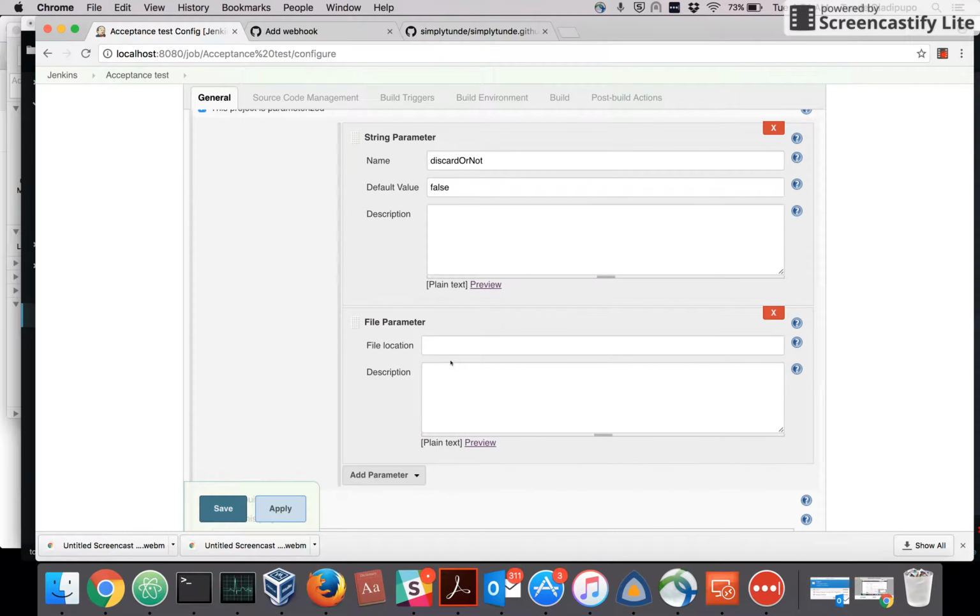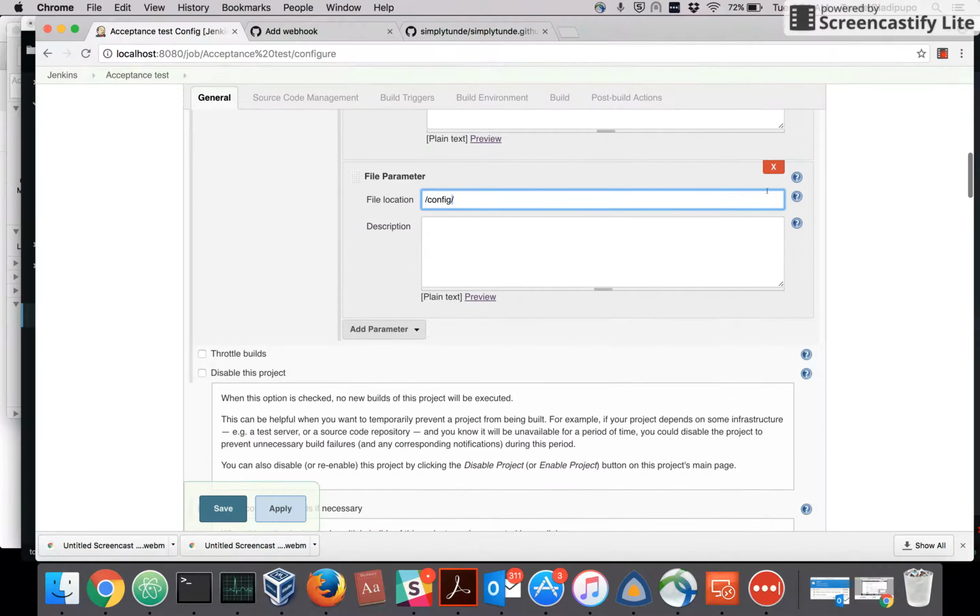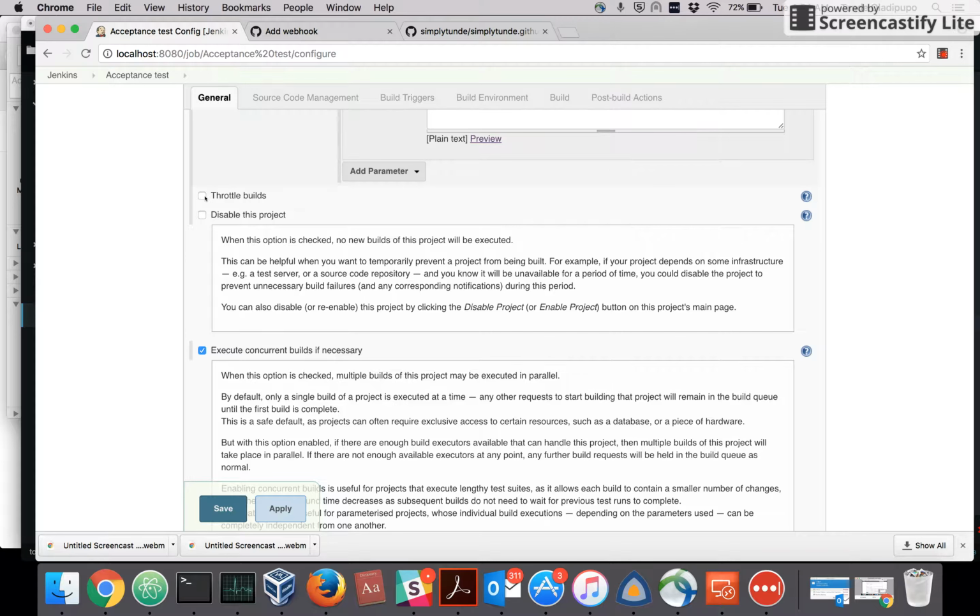And also we have what we call the file parameter. The file parameter allows whoever is running the job to upload a file, and the file is going to be saved in this particular location. Let's call it config. So if I can upload a config file, it's going to be stored in this location. And let's go to the next one.